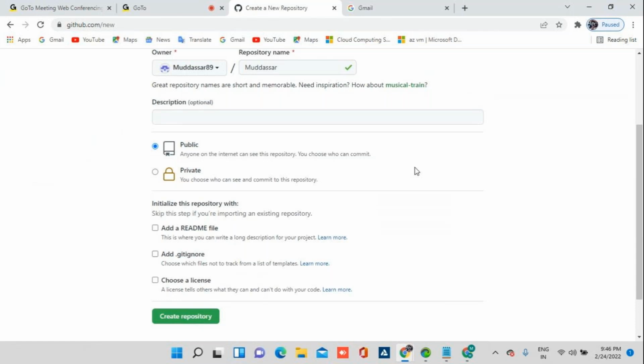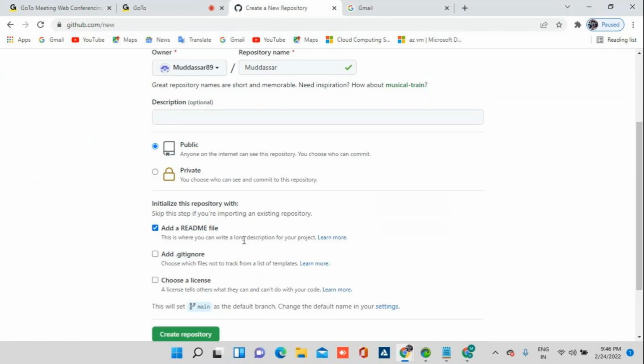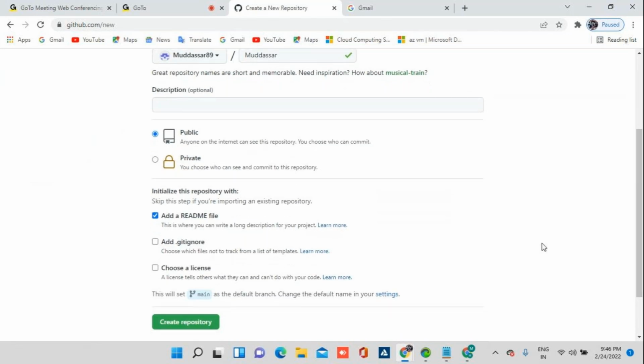And you can add any one other readme file in here. So if you're trying to create a new repository, you're just adding a dummy file as part of the code currently. This file contains your repository name, that means your Muddasar. So whatever name you provided will be contained, and simply go ahead and say create your repository.